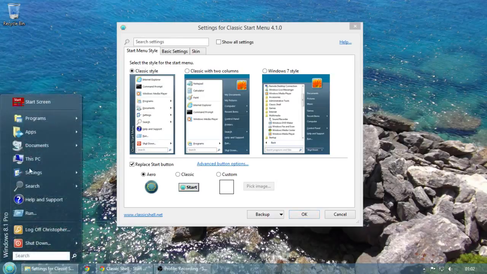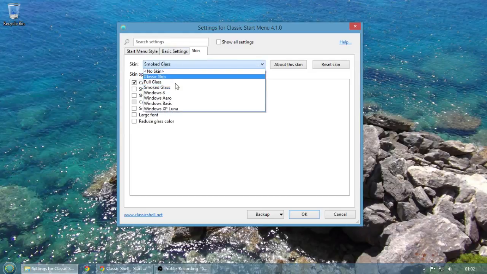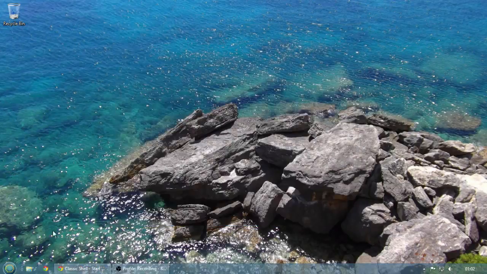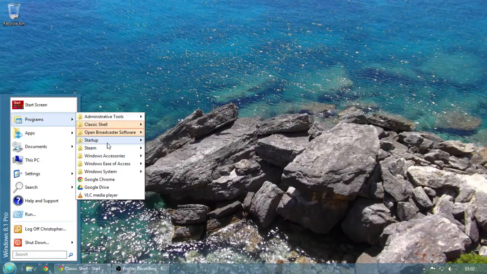So like I say, I've got to work out, am I going to stick with this pretty slick glass, or am I going to go mildly old school with Windows 8? I don't know. It sits in with the menu quite nicely, doesn't it?